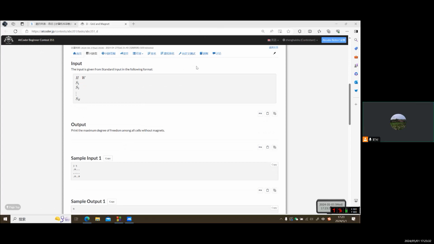In the grid, there are two kinds of marks. One is a dot, which means the cell is empty. The other is the pound mark, which means the cell has a magnet. So it's a trap. We can't go to the cell with the pound mark.